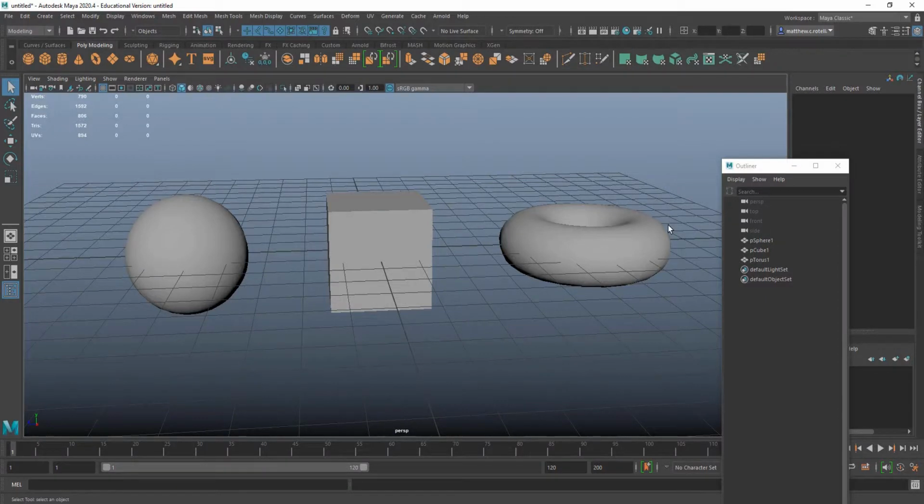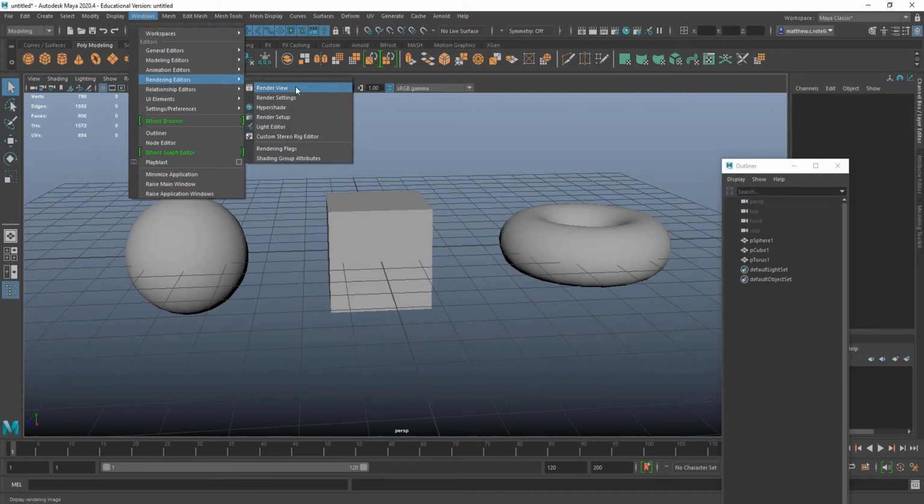Hello, I'm Professor Matthew Rotella, and in this tutorial I'm just going to cover very basic material creation and assignment. So to create a material, the easiest place to go is your Hypershade, because there's this little blue ball shortcut to it, or you can go under Windows, Rendering Editor, and Hypershade.